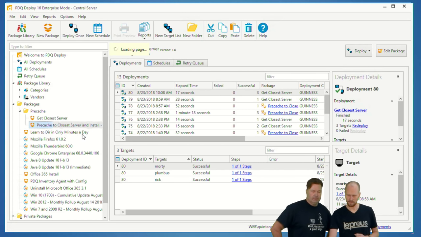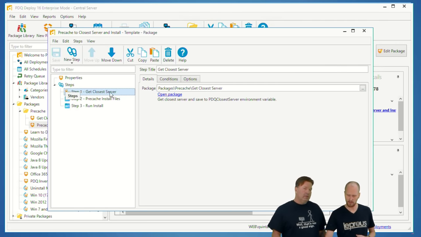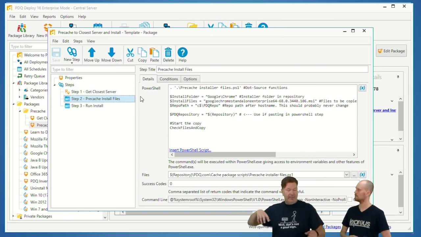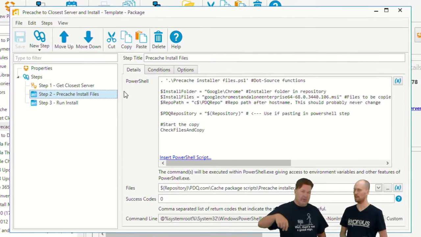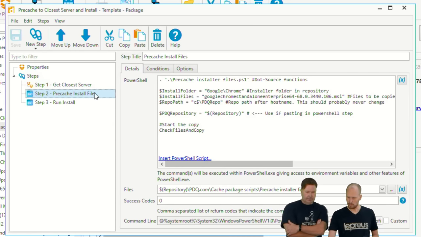So let's open this up. Very first, get the closest server. Save it as an environment variable. Now, the nice thing about that is if a machine moves from site to site to site, when it gets this, it'll change the closest computer. It'll update before copying the files. Which is awesome. So, precache the files.